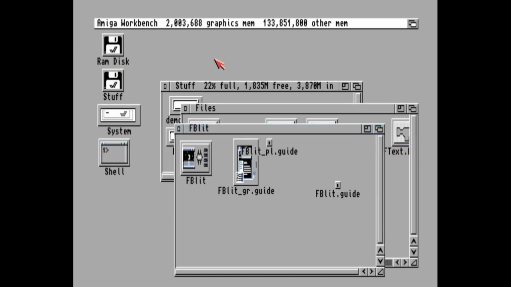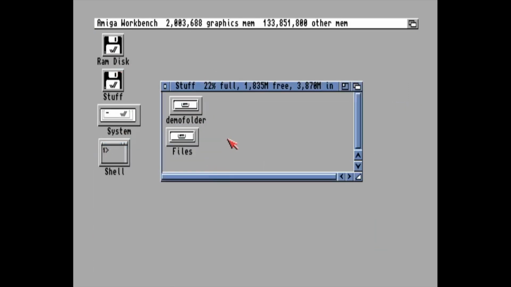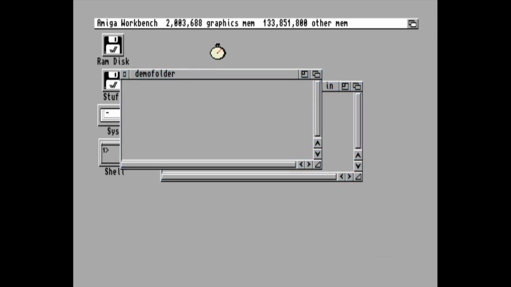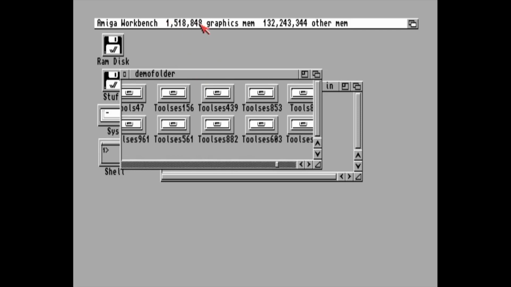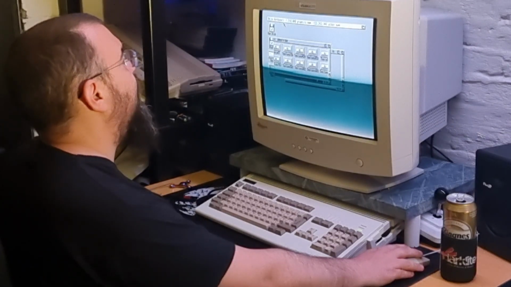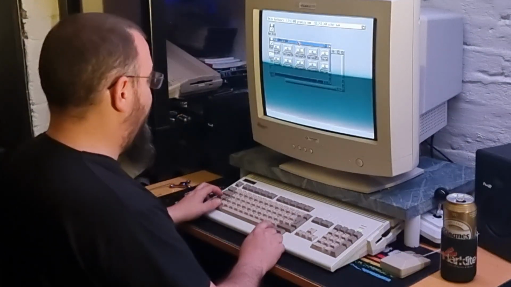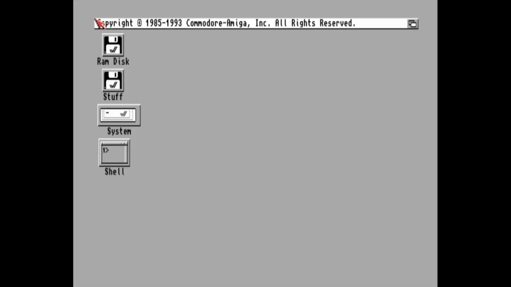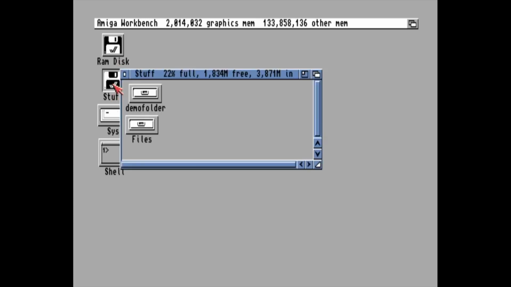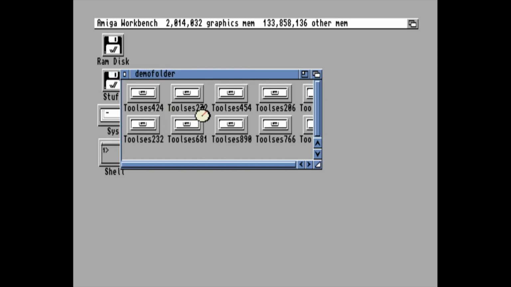So in theory, we should now be able to open this folder after a reboot, of course, without seeing this consequence of using half a meg of our graphics memory. So let's reboot. And we should now try again. And it still uses our graphics memory.